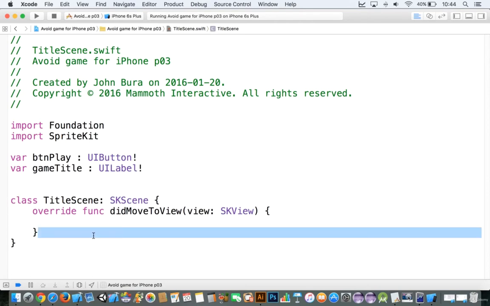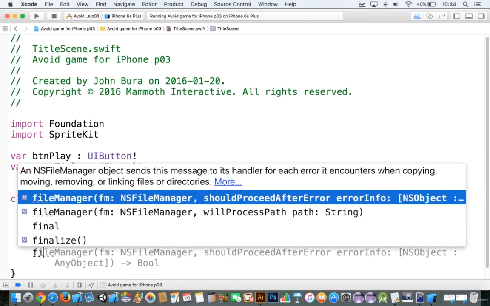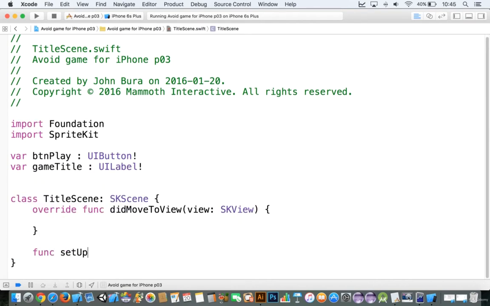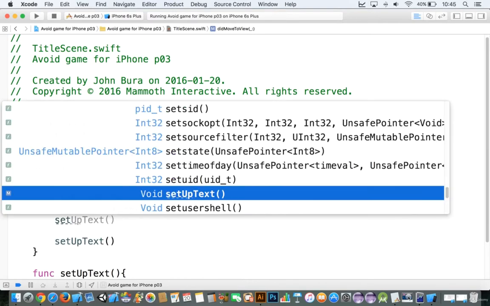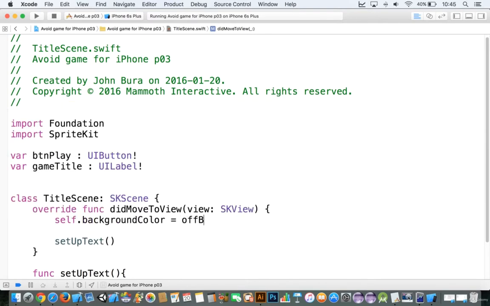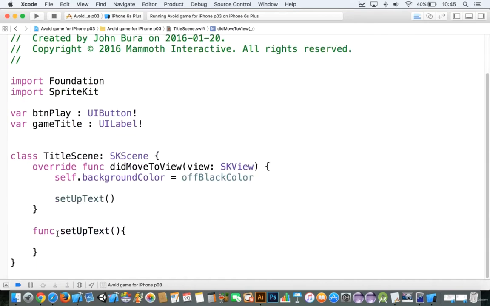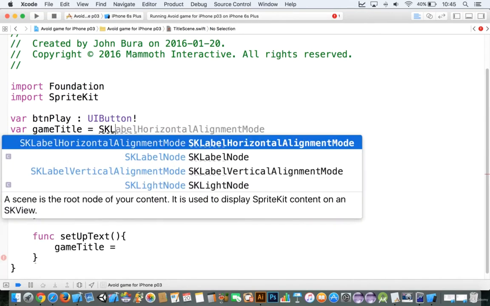Now let's hop back down below our override function here. We'll say func setUpText, and in here we'll call setUpText. Okay, we can also set self.backgroundColor equal to an off-black color. That way it'll be a black color. Okay, so let's add in the gameTitle equal to, here, and instead of making it a UILabel, let's make that equal to an SKLabelNode.